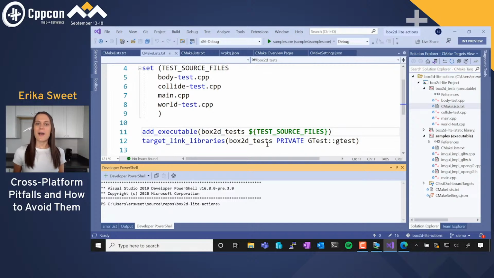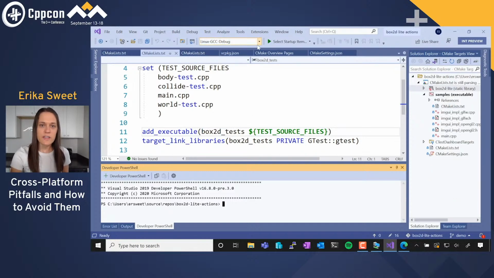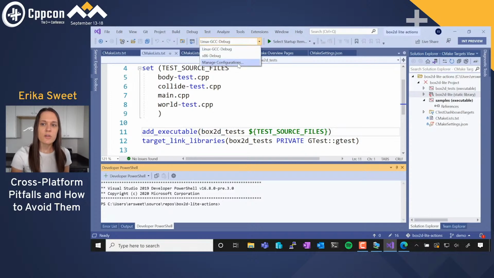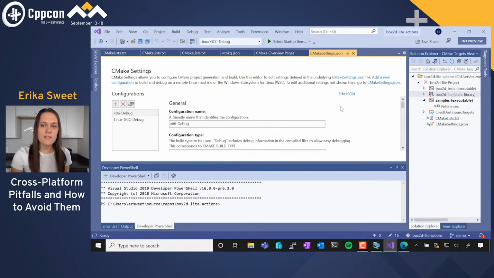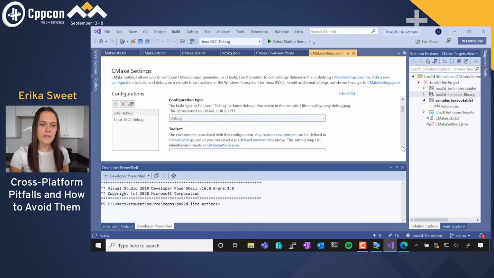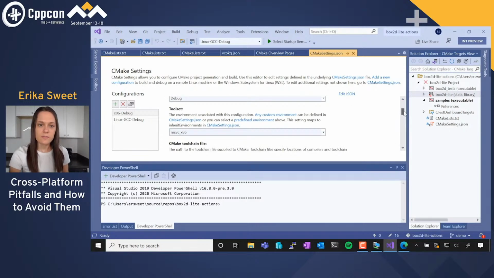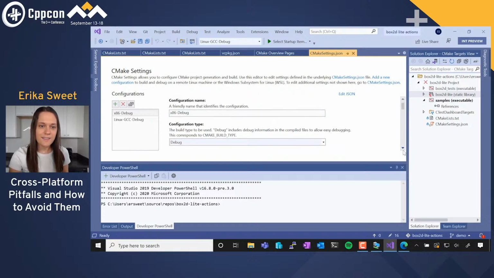So this talk is all about cross-platform development, but so far I've only been building and running locally on Windows. So now I'm going to show you how easy it is to retarget the same CMake project for Linux. So I'll go ahead and make my Linux configuration my active configuration. And I can show you where I've defined that. So here in the CMake settings editor, all I've had to do is specify, it's down here.